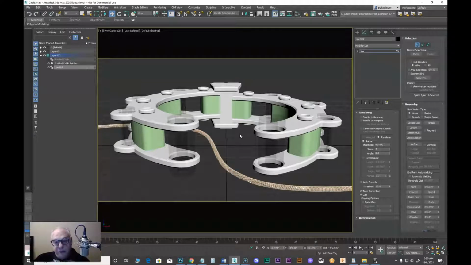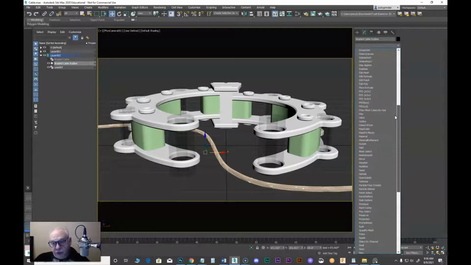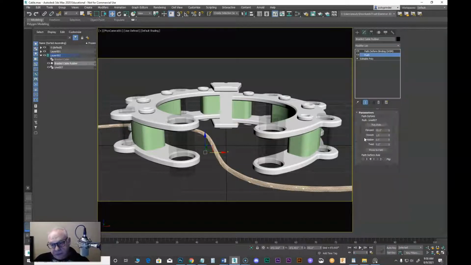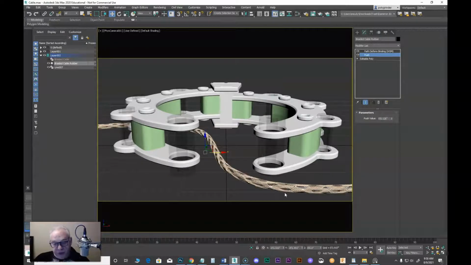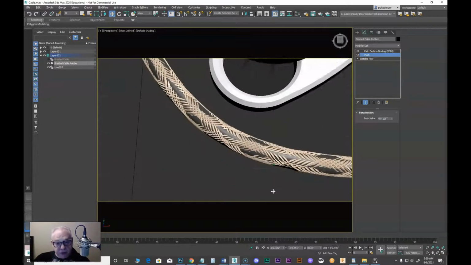Okay. Now I can do other things, like if the cable's not thick enough, I can put a push modifier on this. And then the push modifier will allow me to push it out. And then you might want to be doing the push based on a specific selection. So when I'm pushing right now, it's pushing everything out together as one thing.